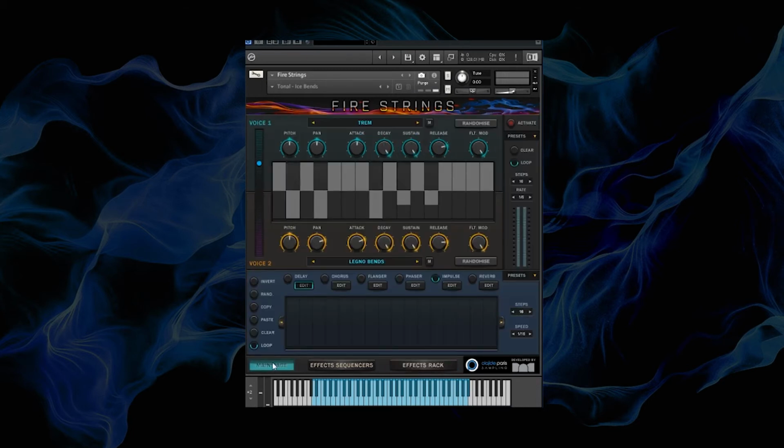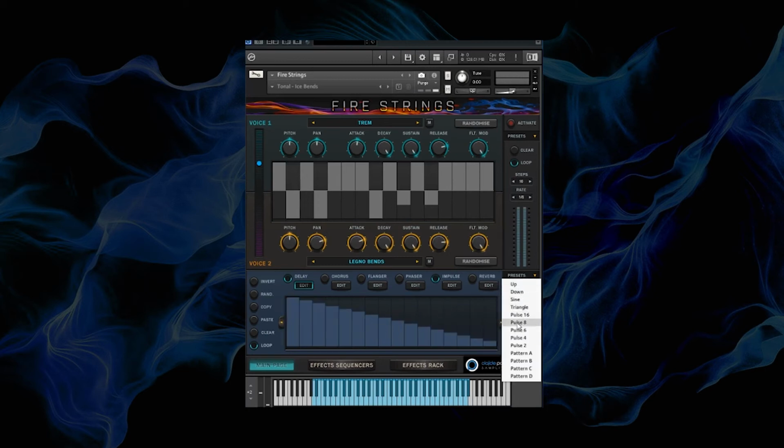So back to it. First of all, these little buttons here turn effects on and off. And when they're on, you can draw in some data here to sequence the effects over time. There are also presets, different preset curves, which you see me cycling through. Again, steps and speed, number of steps, and also the speed resolution. And the last bit I'll show you is the effects sequencer.